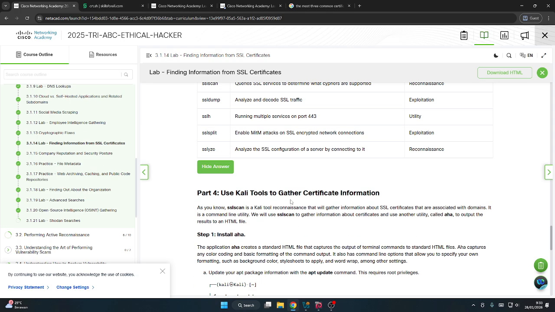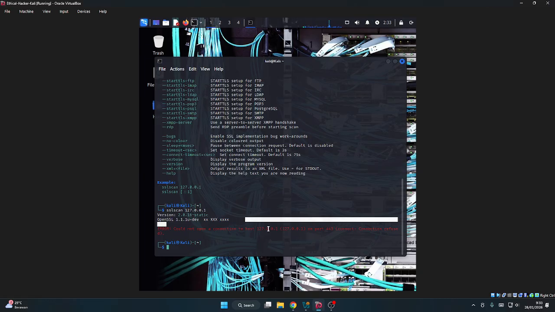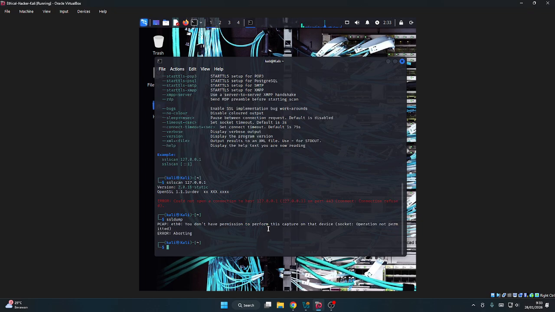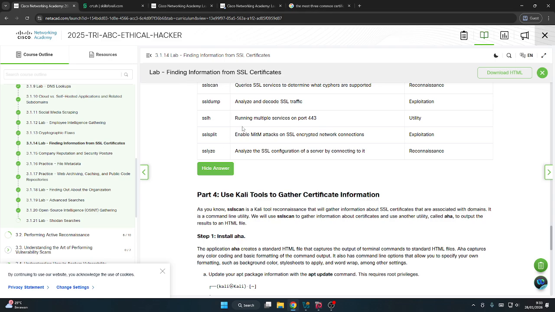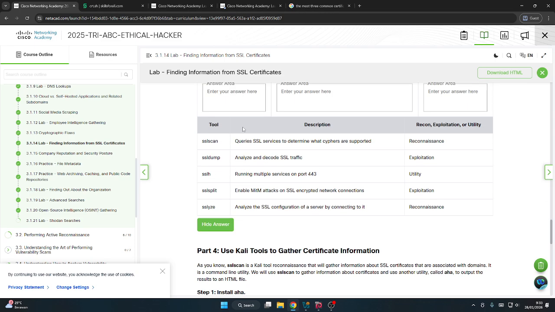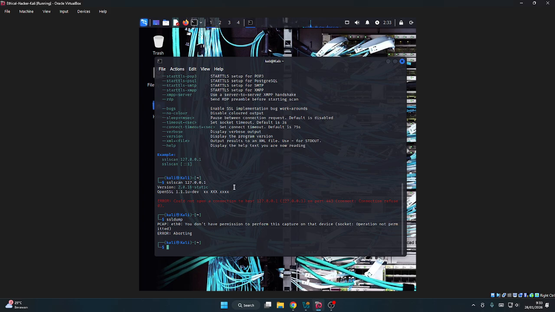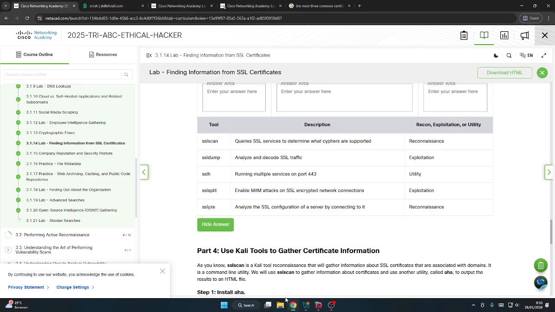And next, we can use the SSL dump. You don't have permission to perform this capture on the device. So there are tools that we can use on Kali, but there is no permission here, but we know that there are 5 SSL tools we can use from Linux.